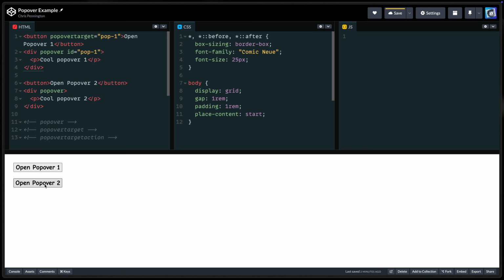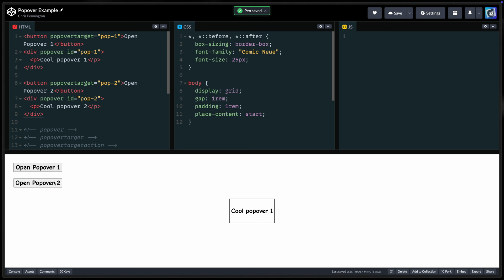Now if I click here, nothing's gonna happen yet. I've got to do the exact same thing. So let's come over here. We're gonna do that as well, pop2 and pop2. All right, so now we've got both of these working, popover 1 and popover 2.